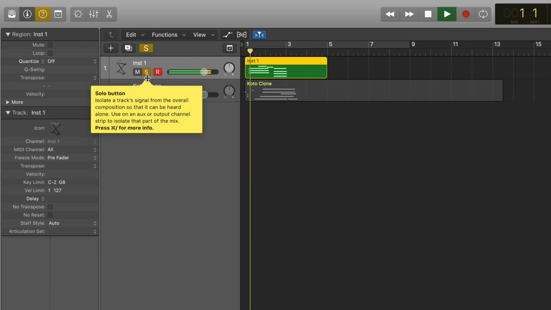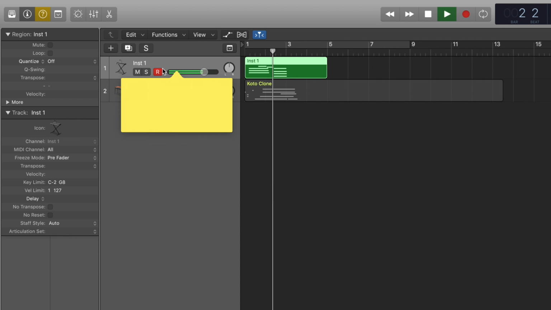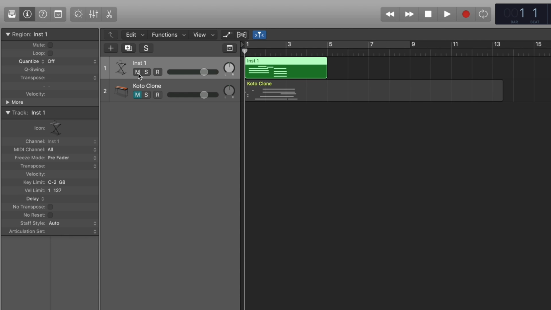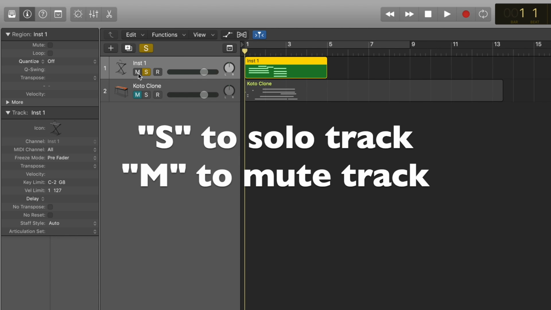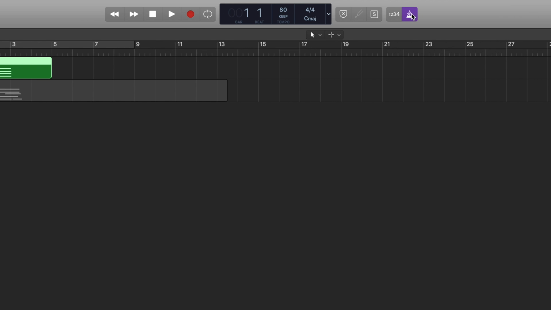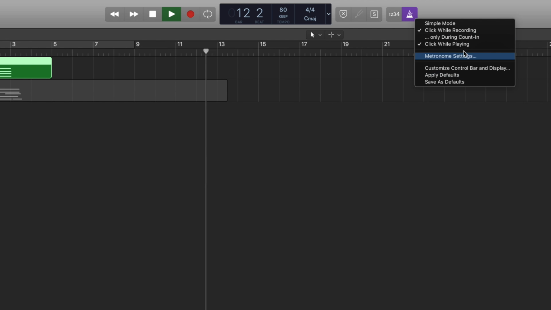This is the solo button on your track. If you want a solo track, this is where you would do it. If you want to mute a track, this is where you would also do it. Click M, or you can just click M on your keyboard or S on your keyboard, and that is how you would do that. Your metronome, you can click that and it'll be the metronome for you. You can also turn it off. You can customize it here in this window.